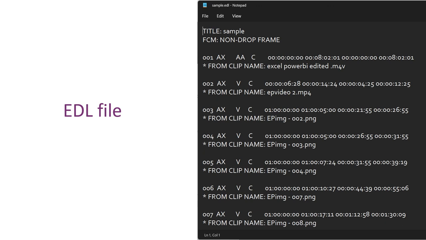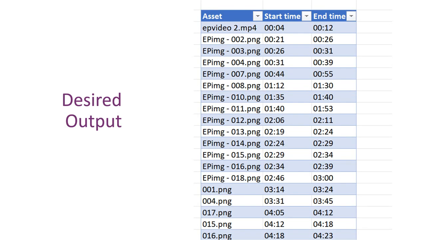Now I want to convert this into something simpler like this. In this case, I have only taken the asset name and the timeline start and end time, but the method remains the same even if you wanted some additional columns.